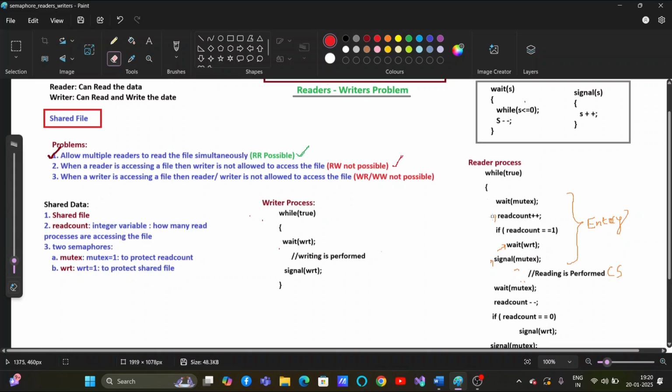All right. So first scenario, let us consider the writer has requested first. The writer wants to write something into the file. So let us take one writer. W1 is the writer. Okay.